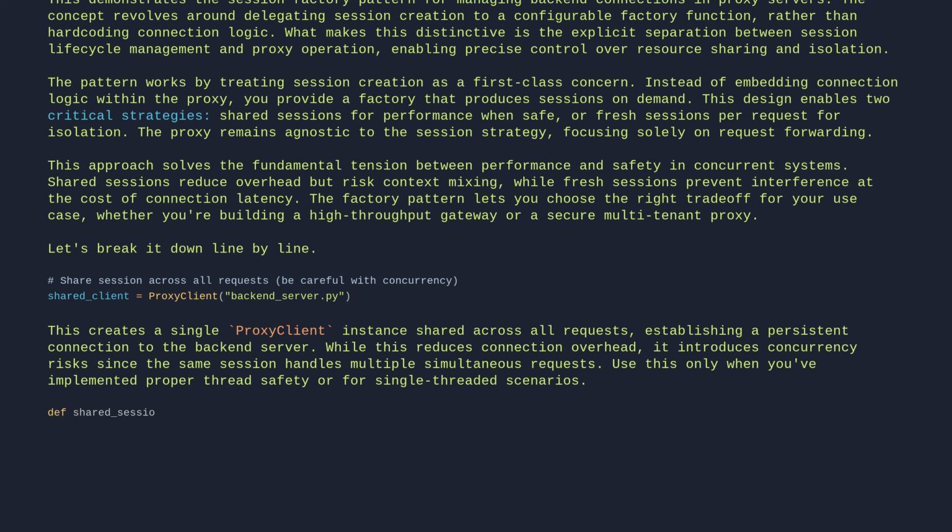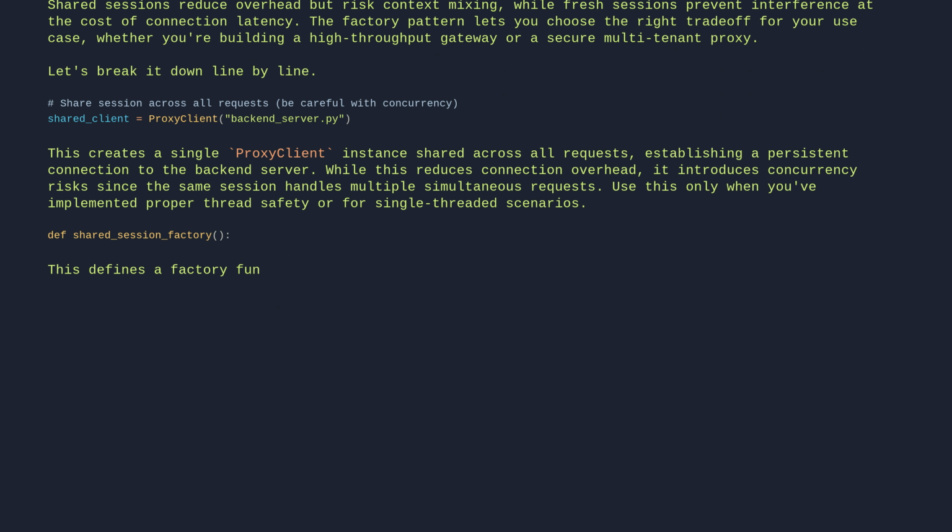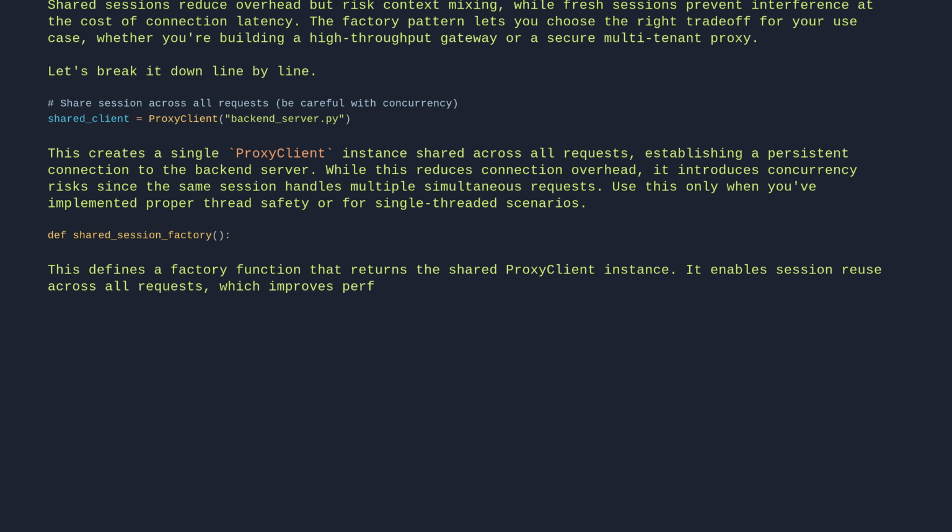def shared_session_factory. This defines a factory function that returns the shared proxy client instance. It enables session reuse across all requests, which improves performance but requires careful concurrency handling. This is the factory pattern for centralized resource management.